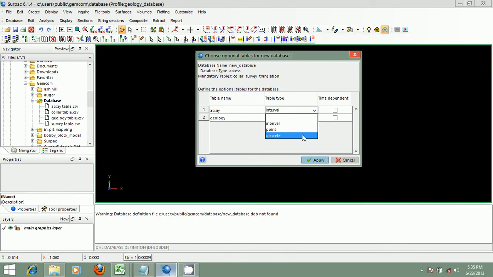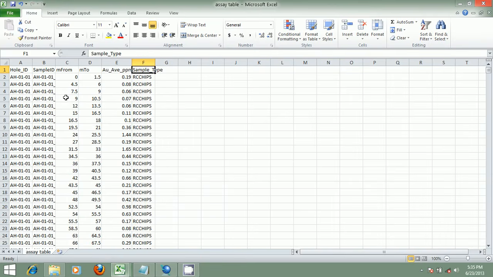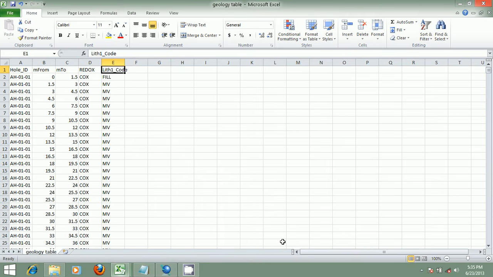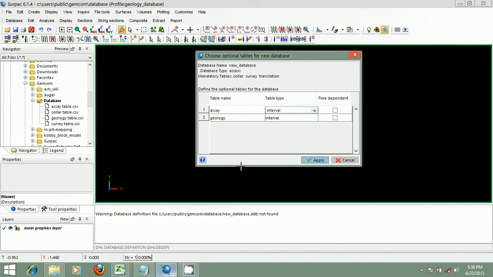It is required that you provide the x, y, and z coordinates and maybe append a sample ID which may be unique. But looking at our assay and geology table, which we gathered from the drill holes, we have meter from and meter to, indicating that it's an interval table. Likewise, the geology table, we have meter from and meter to, so they are all interval tables. So we have to select intervals for the table type. Now I go to the time dependent section.